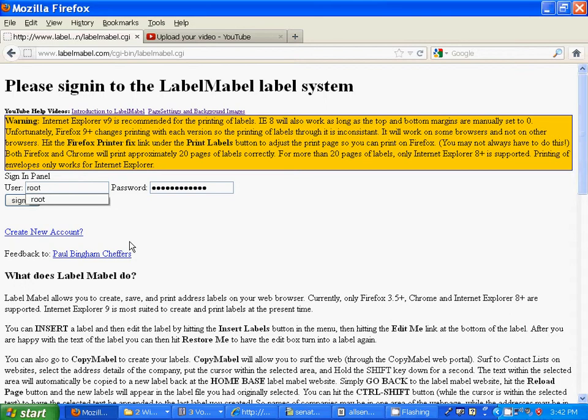This video will be about CopyMabel, which is a LabelMabel unique way of surfing the web and creating labels simply by selecting the addressing details in the web page. We'll log in to my account as root.